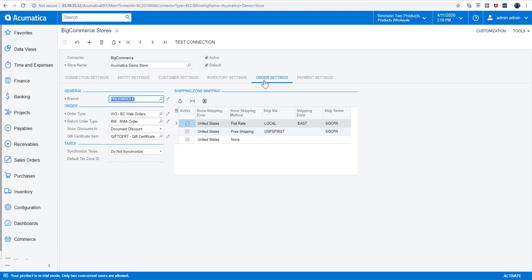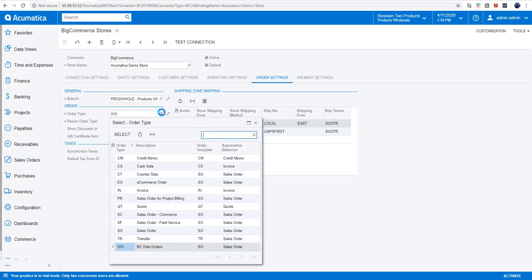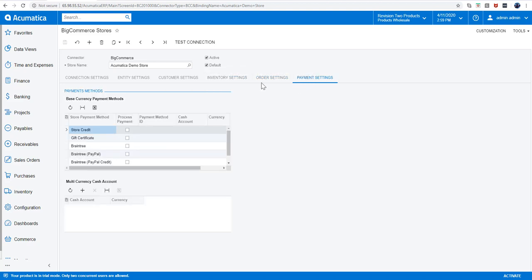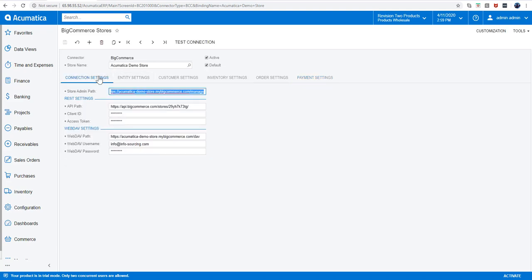You can define the same kinds of settings for the order settings. For all the orders coming in from your e-commerce store, I may want a new order type created called WO, which is for web orders. Configuring all of these settings ahead of time lets you have a seamless integration between your e-commerce and your ERP system. There are a lot of settings you may want to get your hands on and configure. Once that's done, your BigCommerce store is ready to be launched.